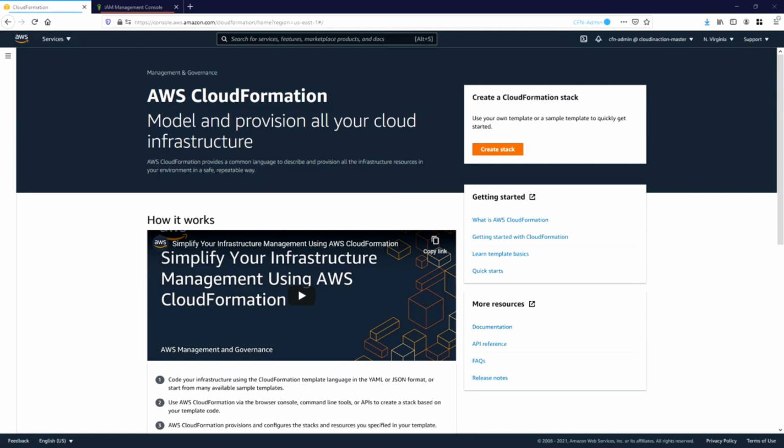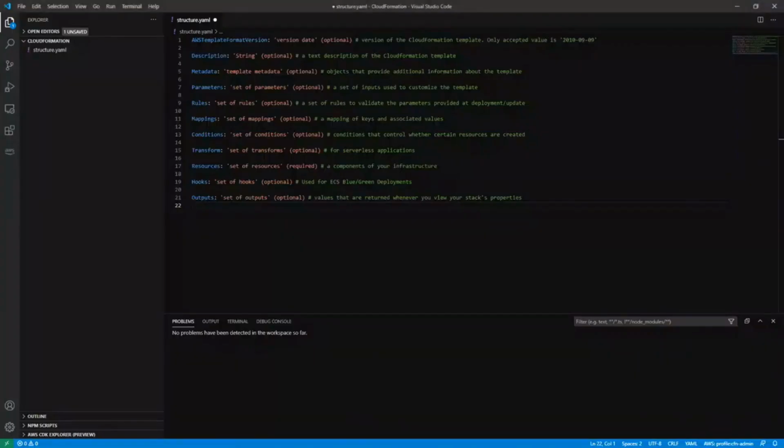So let's jump into the structure of the CloudFormation template. You can see this is a YAML file, and we have a couple of options here, right? We have AWS template format version, description, metadata, parameters, a lot of things. But you can see all of them are optional, and only one actually is required.